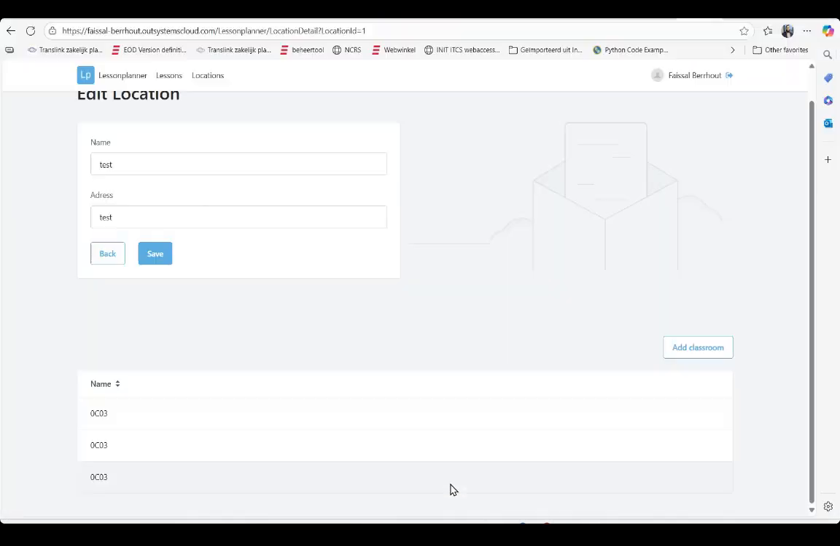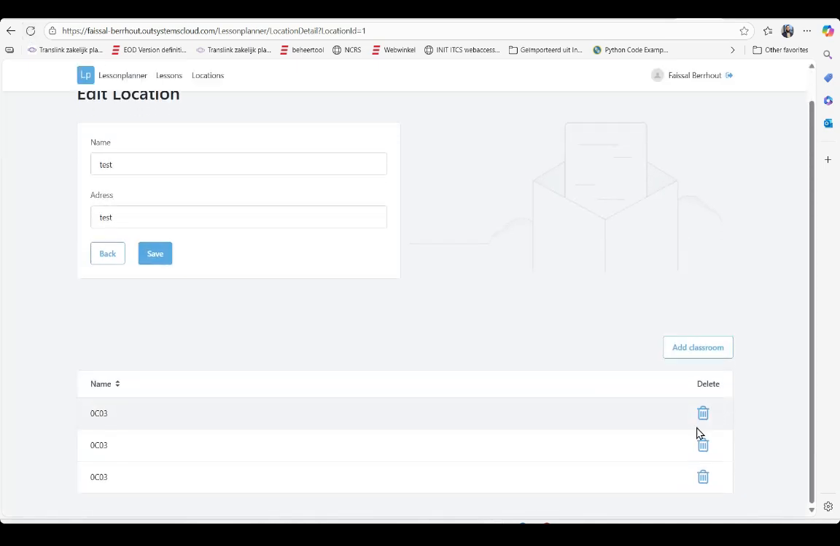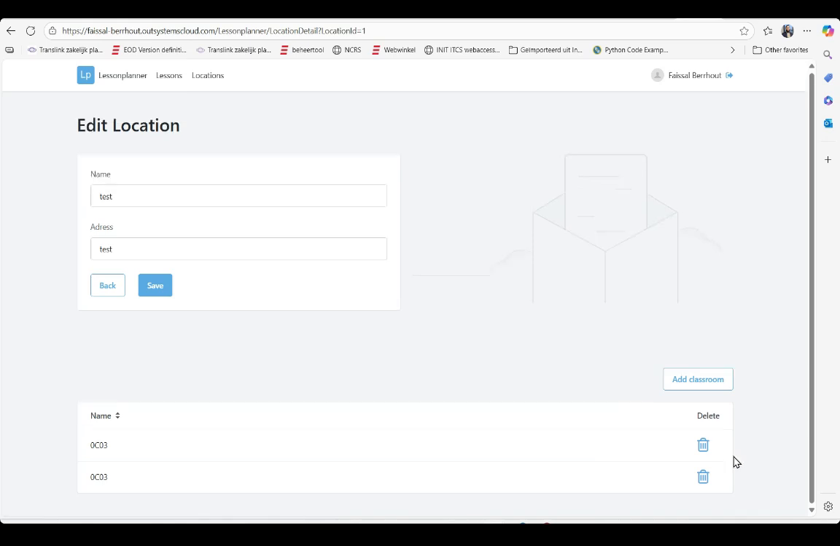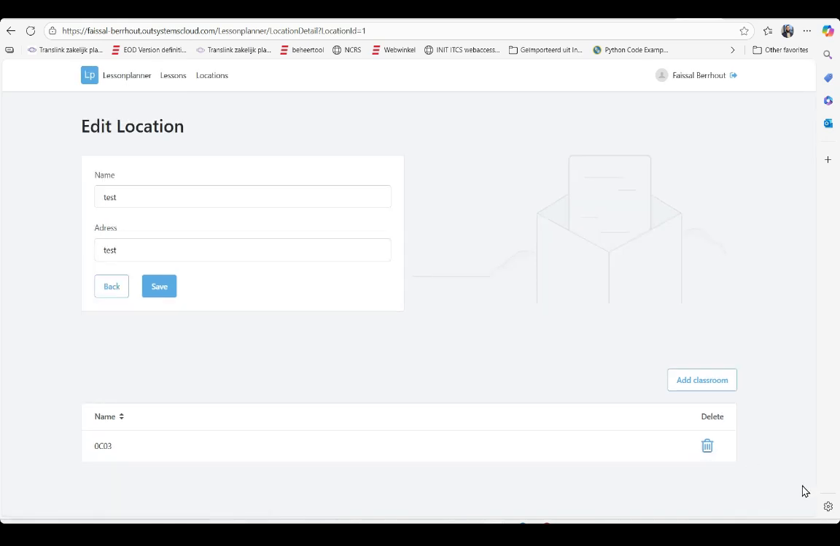Let's open our application, refresh. As you can see, the delete icon appears, and when I click on it, it removes the record. So now I have just one.